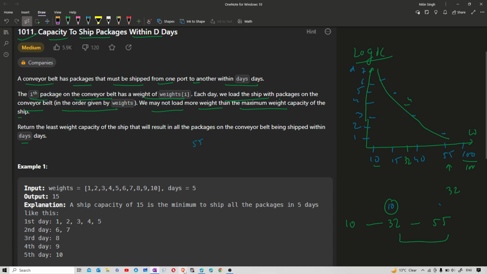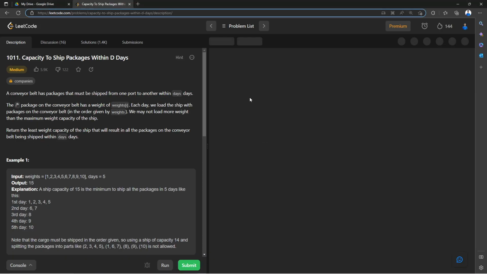Now let's move to the LeetCode. All right, so here, let me reload this.